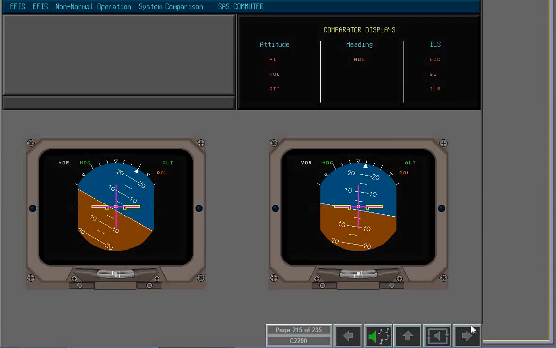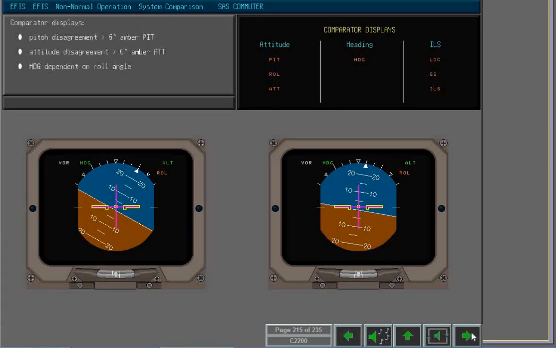Comparator displays for pitch appear if pitch disagreements are greater than 6 degrees. If pitch and roll disagree by more than 6 degrees, an amber attitude annunciation appears. You will recall from earlier in this module that heading comparator warnings are dependent on the current roll angle.